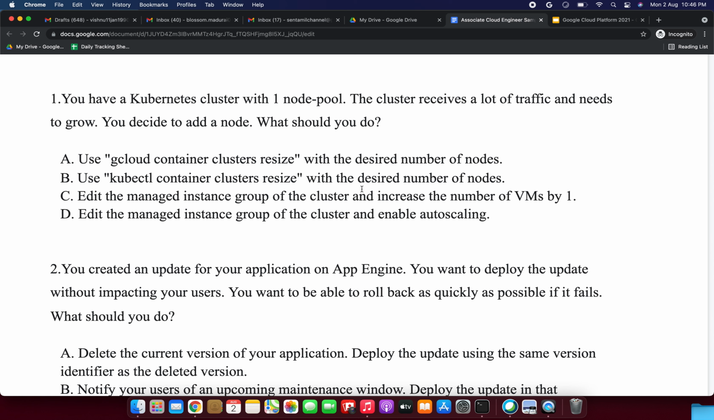We will see the explanation. A will be the correct answer because this resizes the cluster to the desired number of nodes. Option B will not be correct because you need to use gcloud, not kubectl. Option C is not correct because you should not manually manage the managed instance group behind a cluster. Option D will not be correct because you should not manually manage the managed instance group behind a cluster. So option A will be the correct answer. Use gcloud container clusters resize with the desired number of nodes.